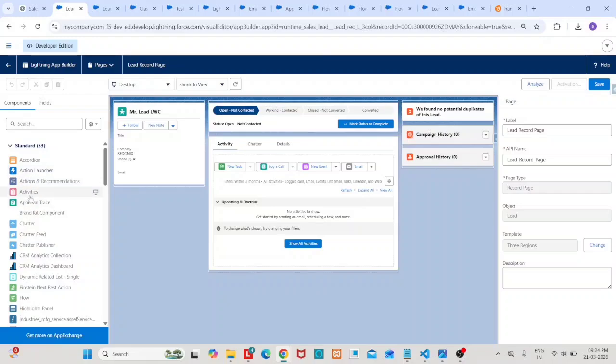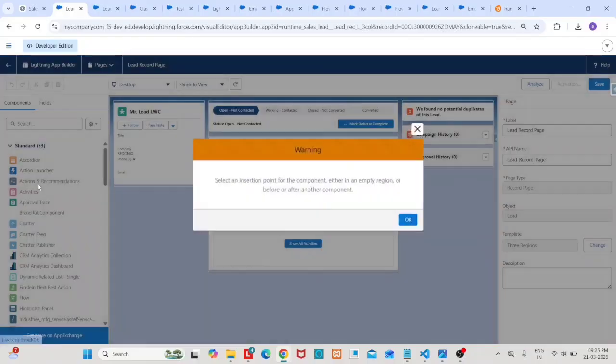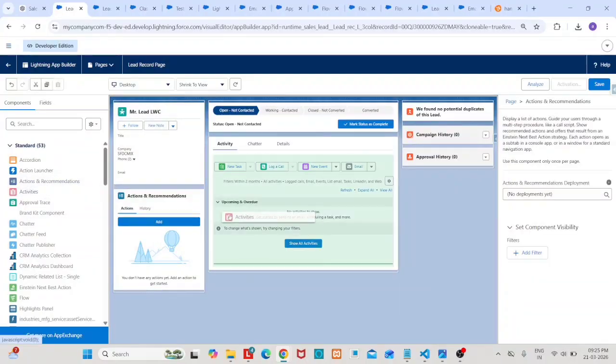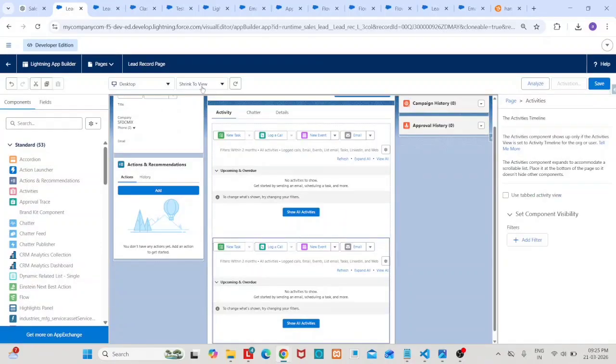And on the left side, you can see there are already some standard components available. You can also build some custom components which will be available here, and you can drag and drop them to the page. For example, if I want actions and recommendations, this is a standard component. But if you have any custom component, I can simply drag and drop it anywhere I want on the page, and this is how it looks. This is how we can design it, and we can also check how exactly it looks on our desktop, phone, everything, and we can also save it.